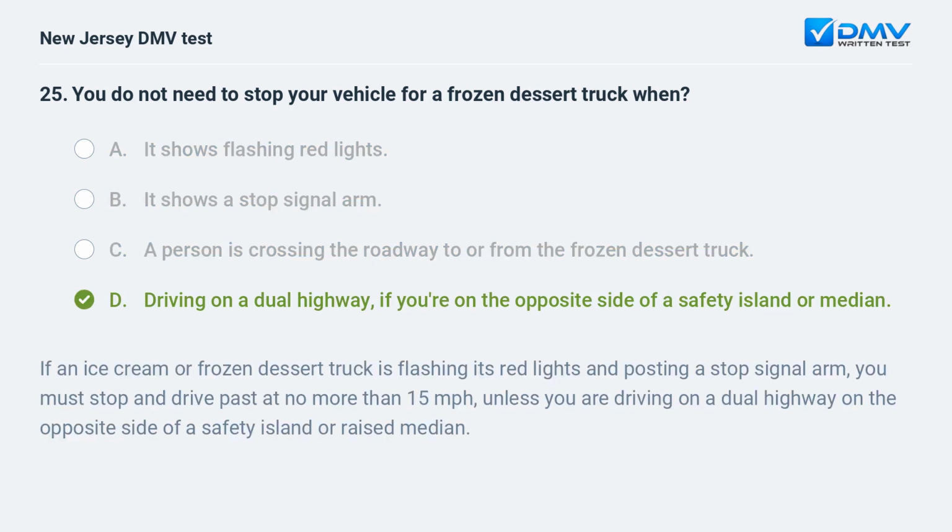D. Driving on a dual highway, if you're on the opposite side of a safety island or median. If an ice cream or frozen dessert truck is flashing its red lights and posting a stop signal arm, you must stop and drive past at no more than 15 miles per hour, unless you are driving on a dual highway on the opposite side of a safety island or raised median.